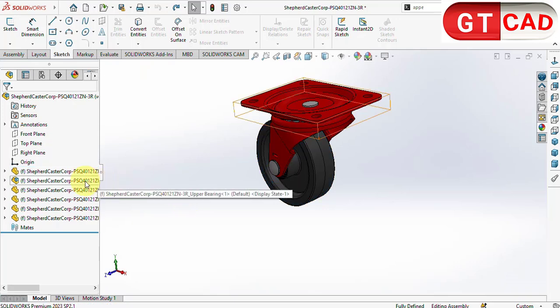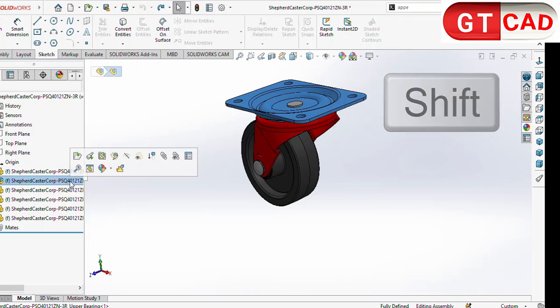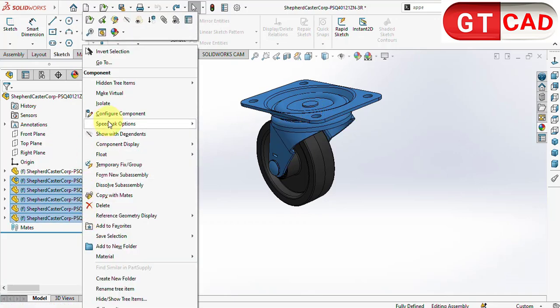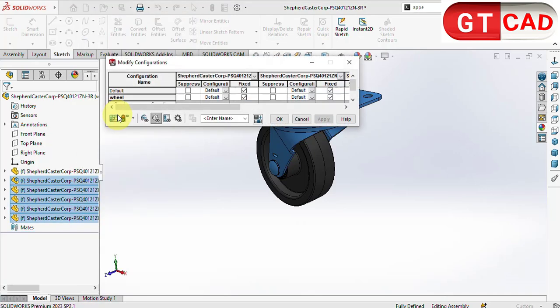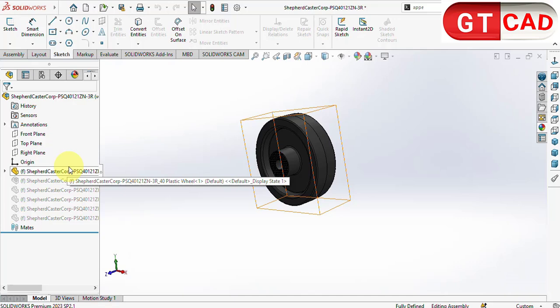Okay, as I said, select the second component, press and hold the shift key and select the last component. Right click, go to configure component and suppress all components from the wheel configuration. Suppress here, screw, right, and the last one. Okay, the other components are suppressed, just the wheel remains.